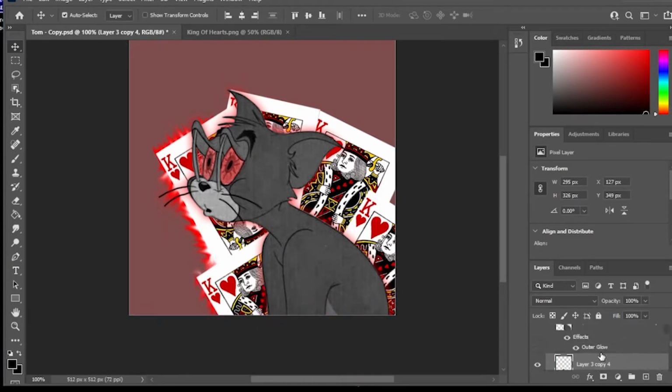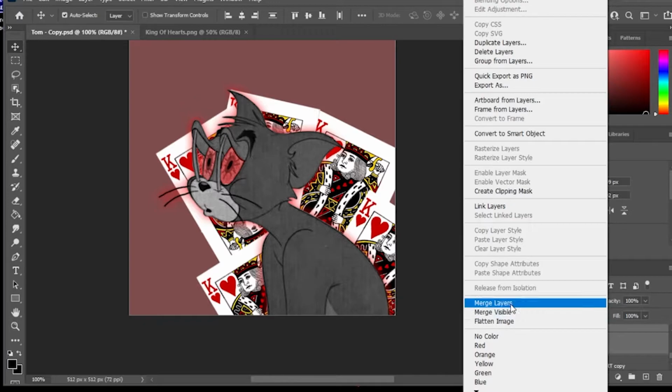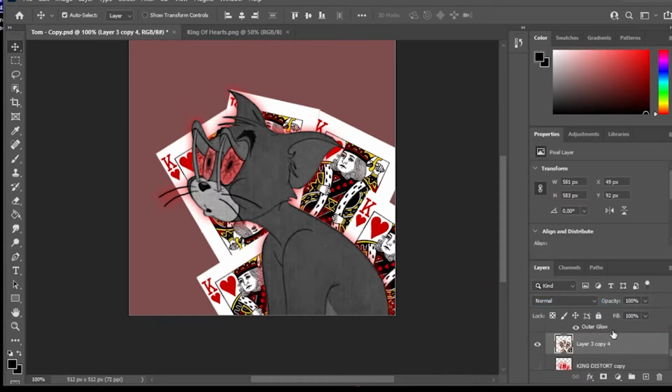So there, now that you got this border going on, it'll look like this. Now what you're going to want to do is Control click on all of them and right click and do merge layers, so it's all one layer. And I'm going to just name it distort, BR for distorted background.